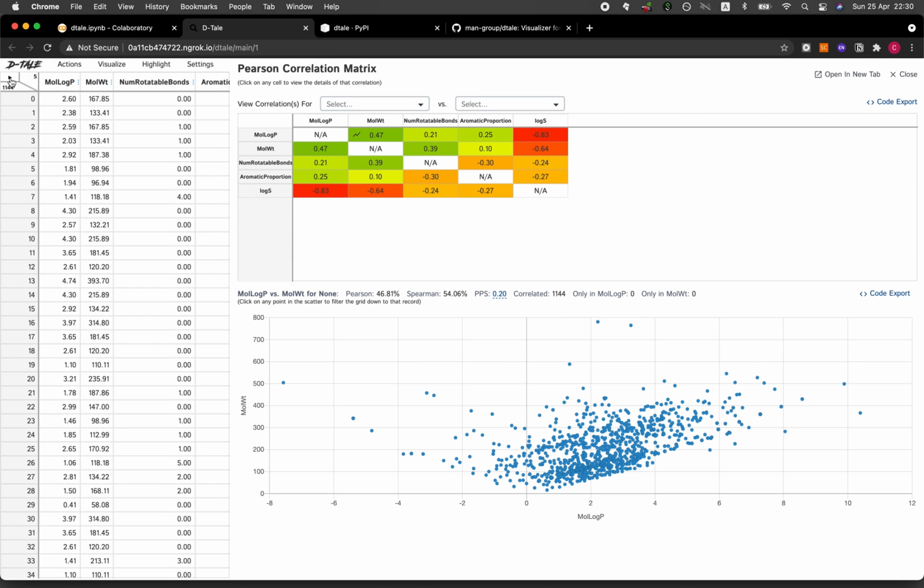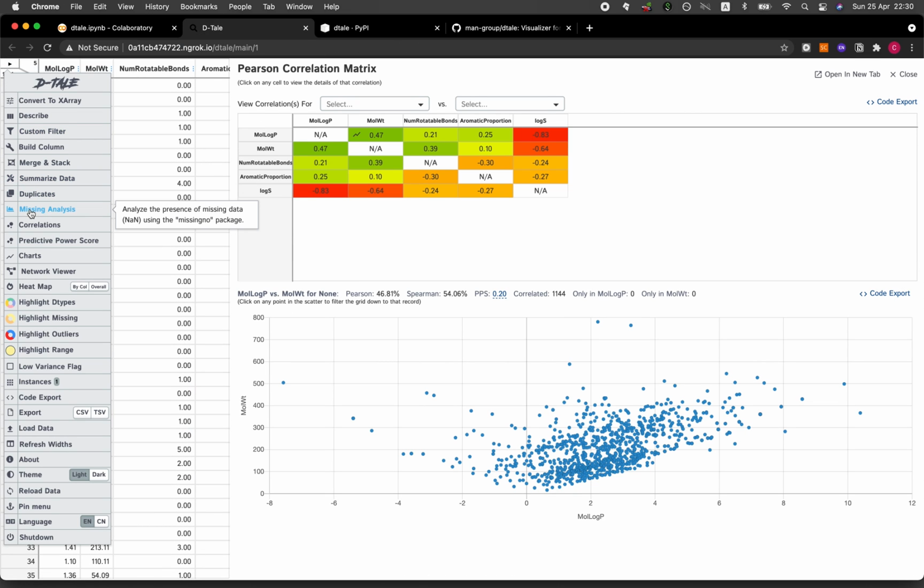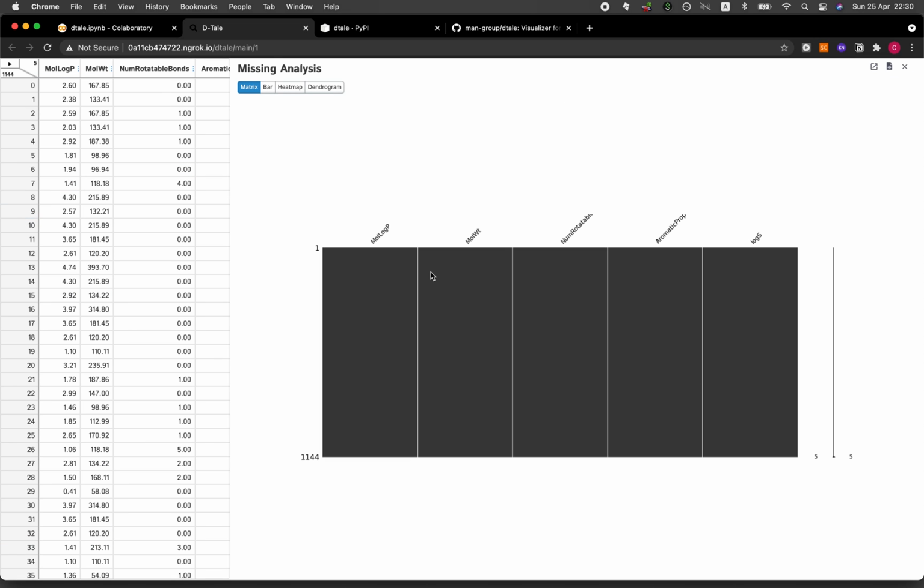Let's click on the action here. So you could also see that there are functionalities for you to have a look at the missing data in your datasets. And so here it is using the missingno library. And so we see that there are no missing data.